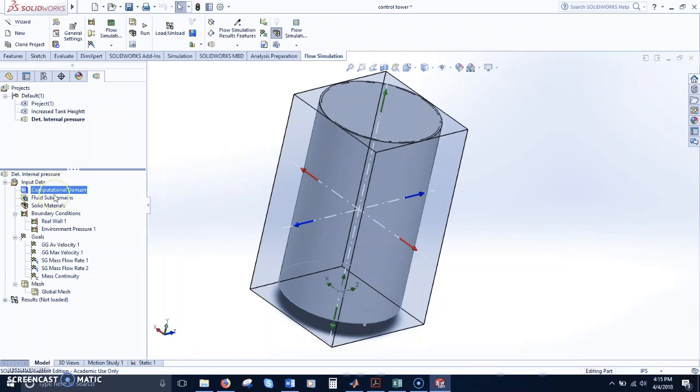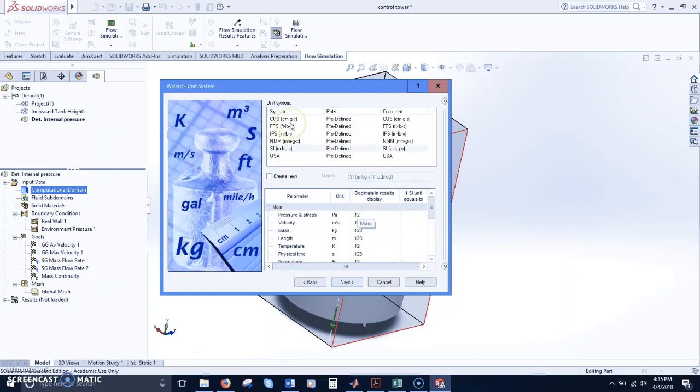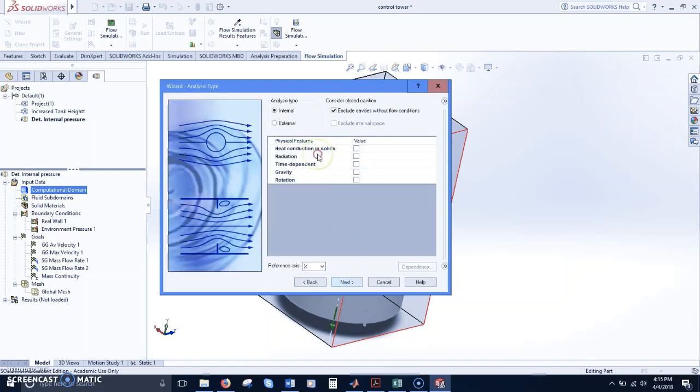So next we're going to go up here to the wizard to begin our new project, our flow simulation. It's going to ask for some names. We're going to go to our unit system here, foot-pound-second. And this part is important. We need to decide whether it's internal or external analysis, and I'm going to choose internal.